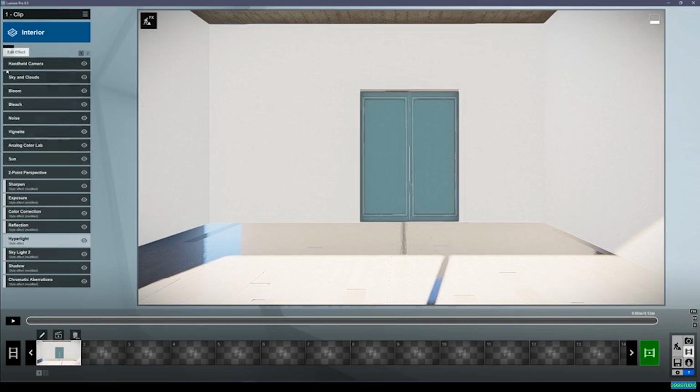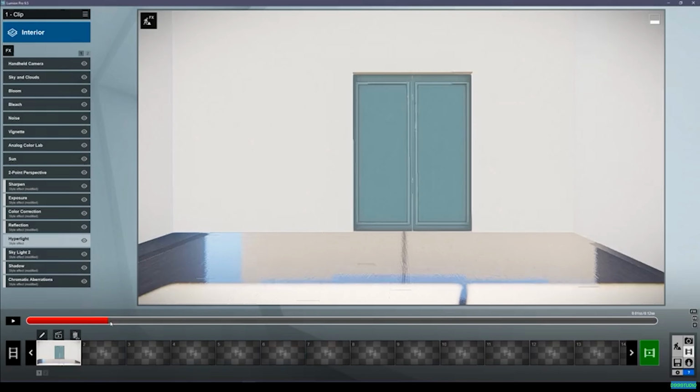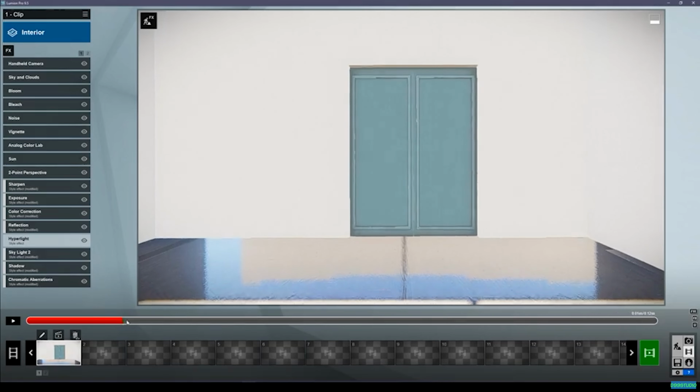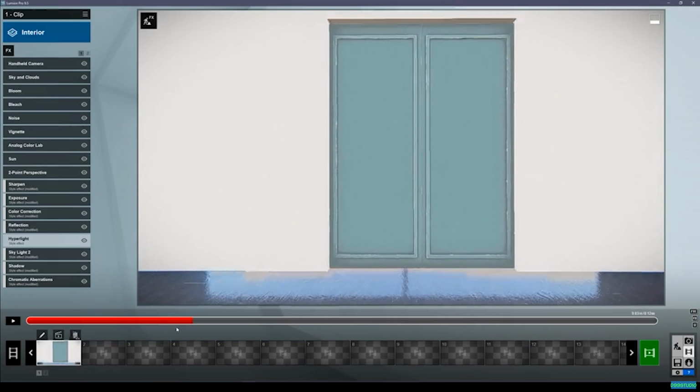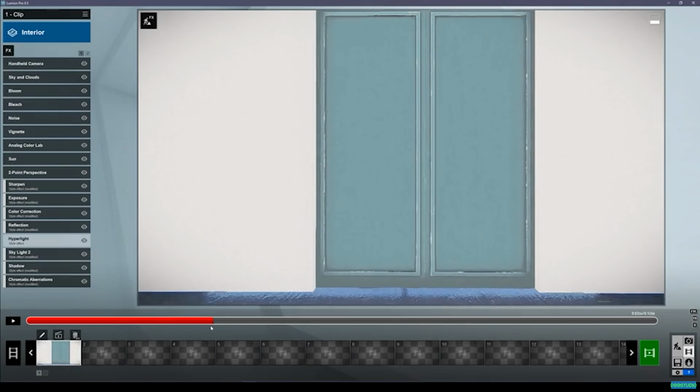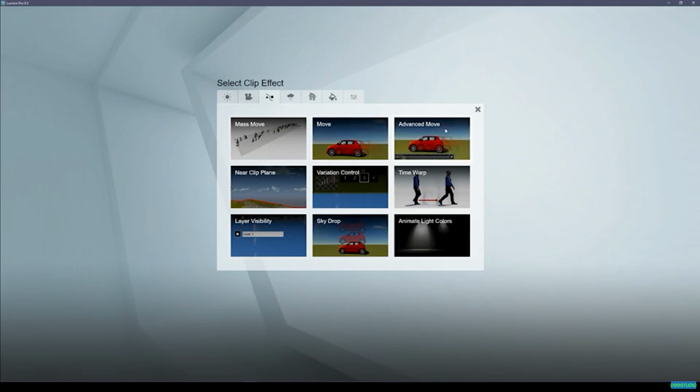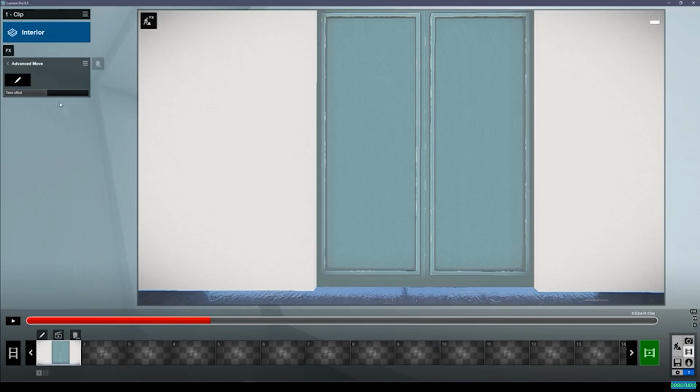Now we need to start animating the door itself. To do this, first we need to check when we want the animation to happen. So let's go here and we can see the seconds. At about 3 seconds is when we want the door to open. So let's go to FX and then Scene and Animation, Advanced Move. Here we will click Edit. We'll select the door. We'll put it at about 3.